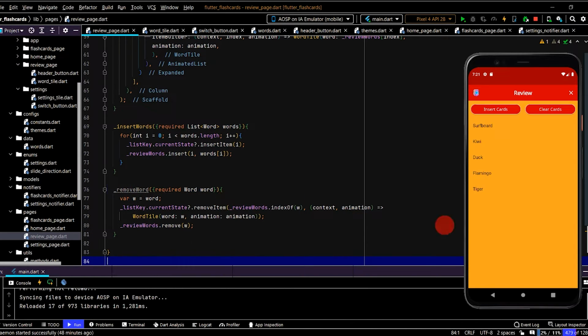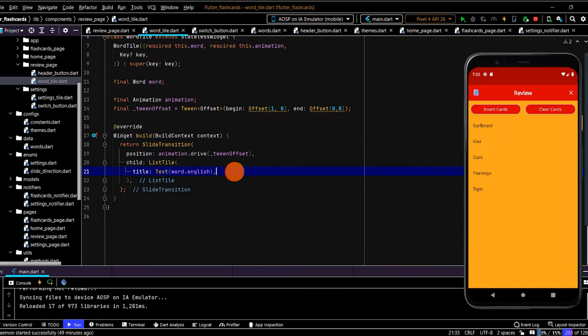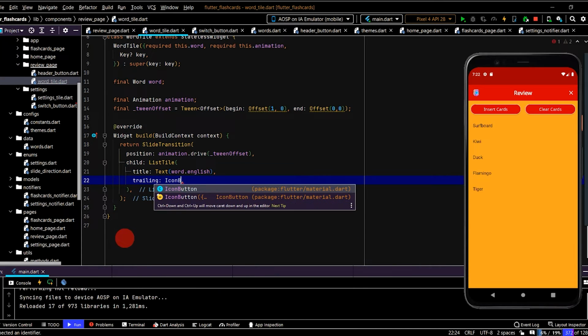So to get this to run, what we'll do is we'll create an X icon, a clear icon on each of these tiles, so when we tap it, it'll animate the word off. So we'll jump into word tile, and in the list tile, we can use the trailing property, so this will be at the end of the list tile. We'll use an icon button.